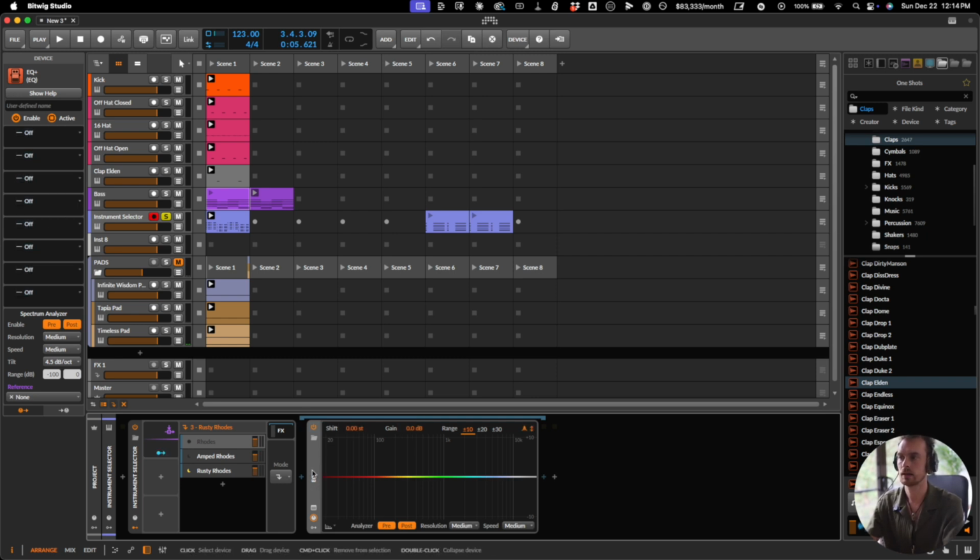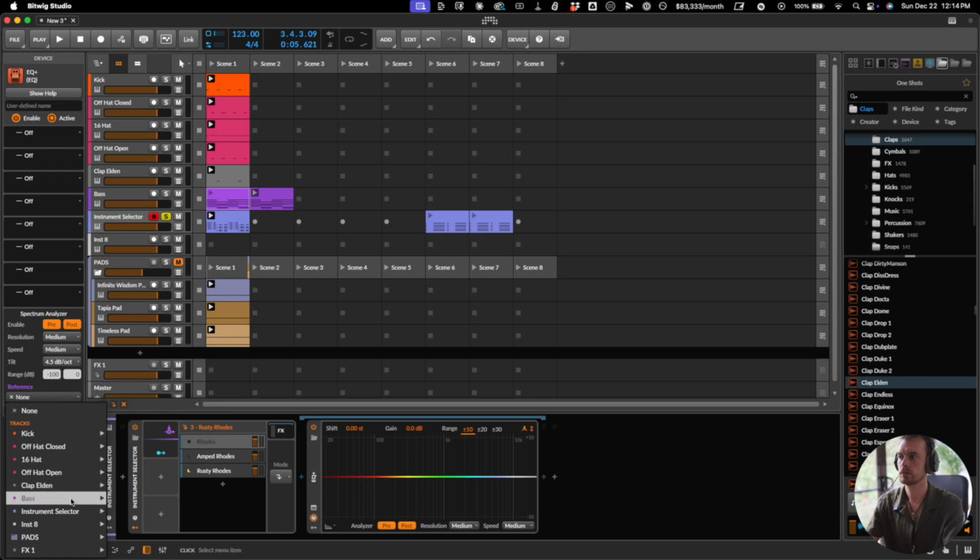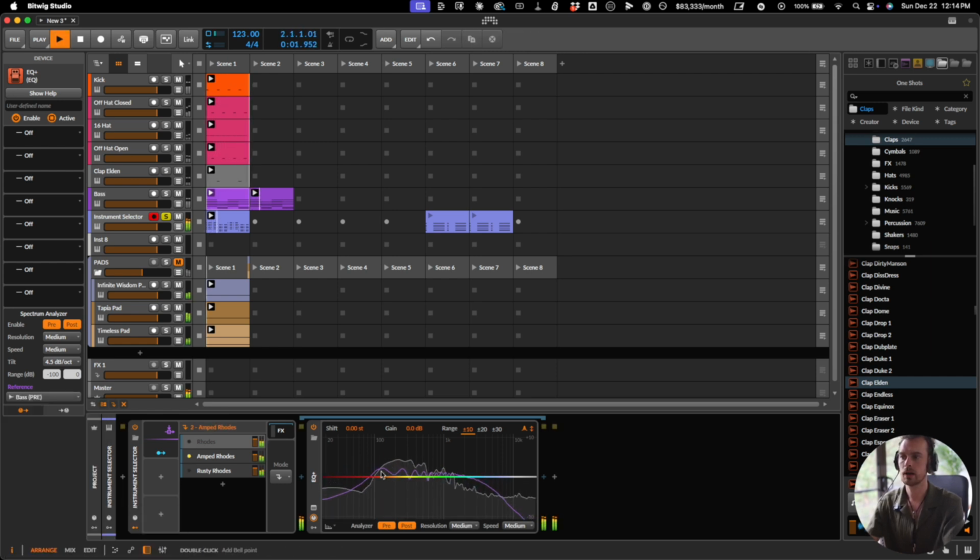So I'm actually going to highlight, click on this, and say reference, and then we're going to put bass. We'll do bass pre, and now it's showing in the purple what the bass is. So we can see around here, this is where we're ultimately going to need to do the most dipping. In fact, I'm going to do it like this.